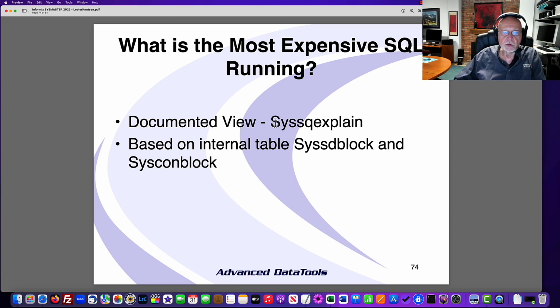So it's based on a table called SysSQExplain. That's a documented view, and that is based on an internal table called SysBlock and SysConBlock. And so in the couple of versions where there has been an assert failure on it, it's because of a problem with these two internal tables. And support has been very good, saying just don't run it on these versions.